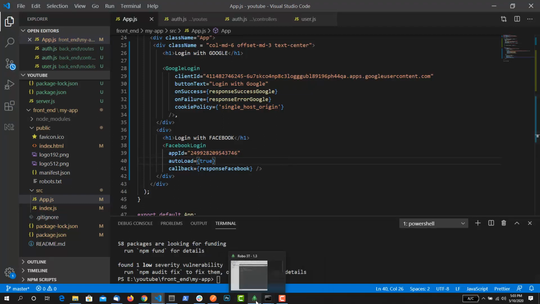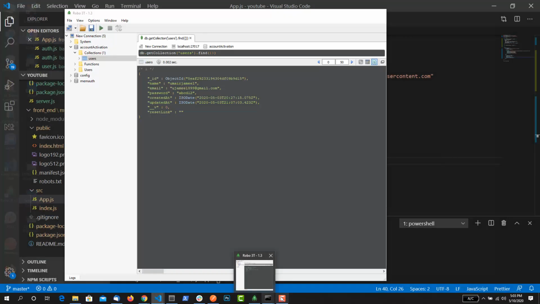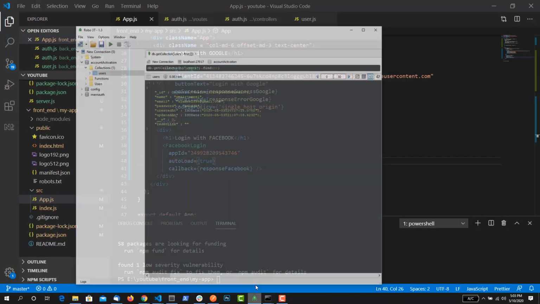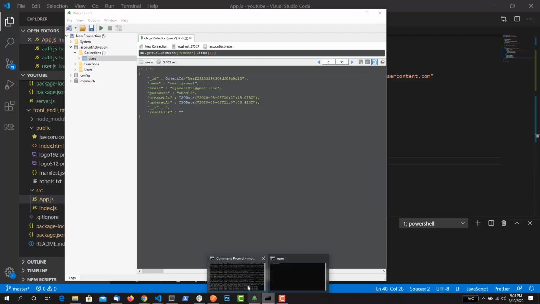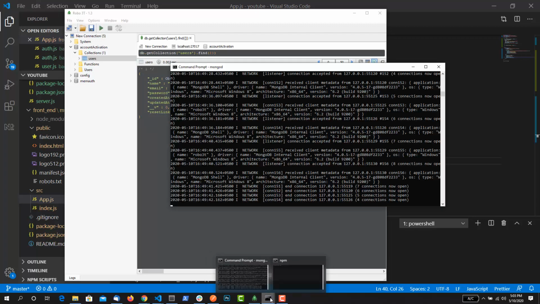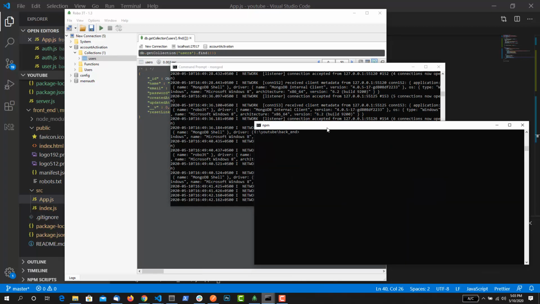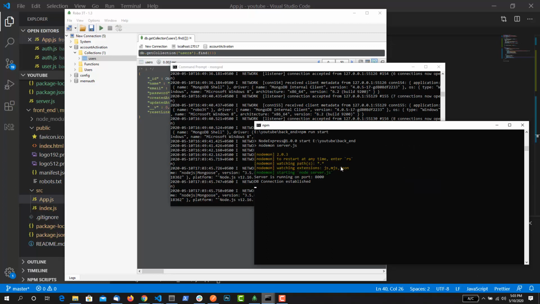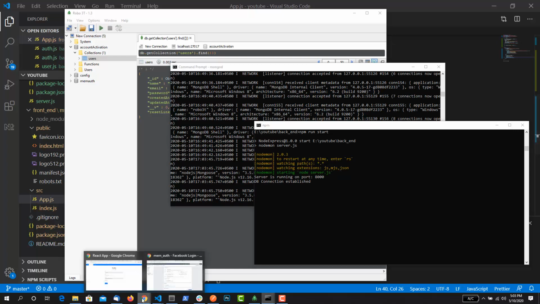Okay, so I already explained what I'm using. I have RoboMongo running, I have Mongodb running in the template, and I have this backend running. Let me just run it, npm run start. I'm already having my backend configured. Check out my previous videos.